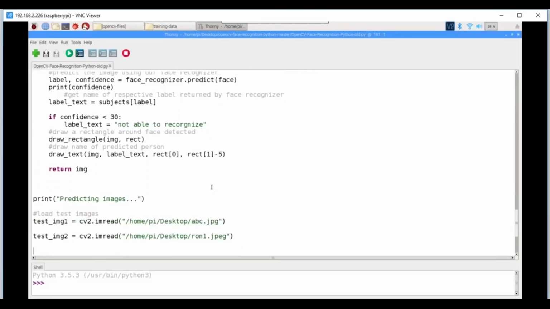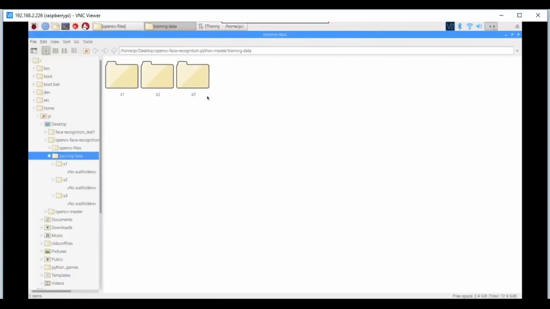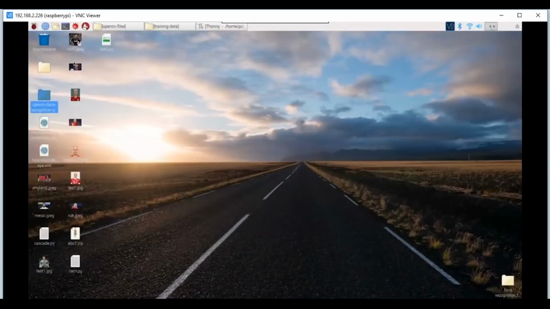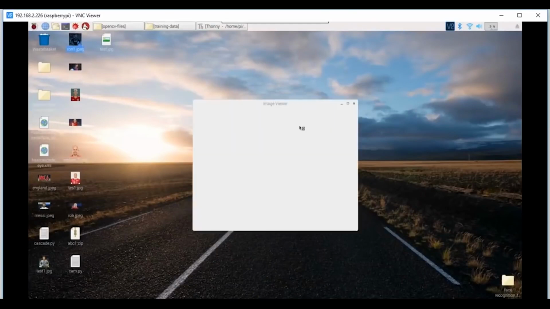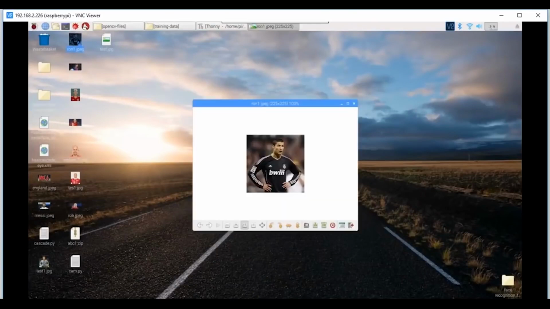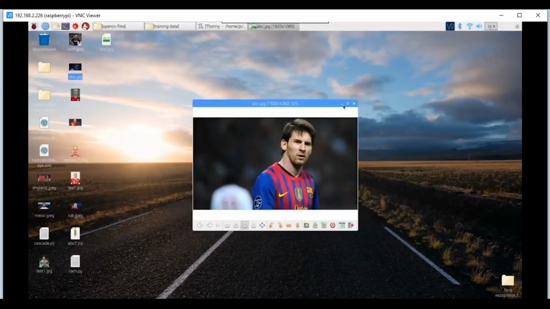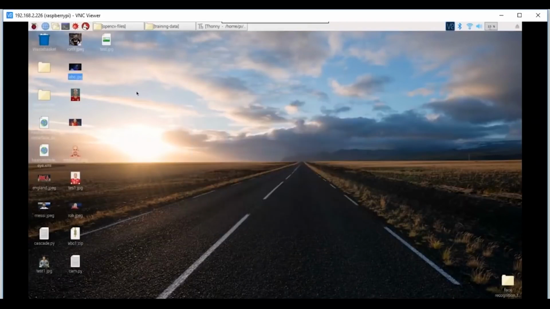Now I have two images that I'm going to be passing here. If I just go onto my desktop, let me show you. First is abc.jpg and the second is ron.1.jpg. So let me show you the images. You can see here I have ron.1.jpg, which is an image of Ronaldo, and I'm also going to pass abc.jpg, which is an image of Messi. So these are the two images I want to identify, and I'll be passing them to my program.